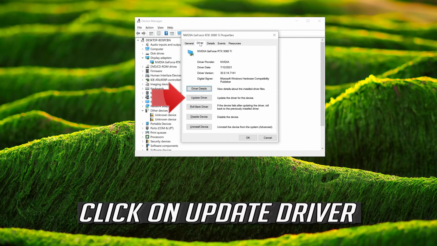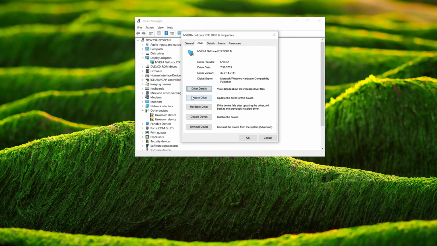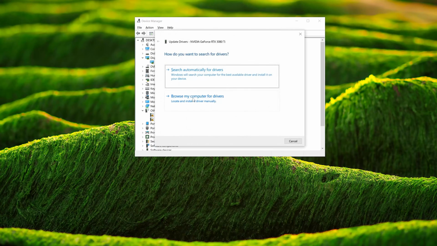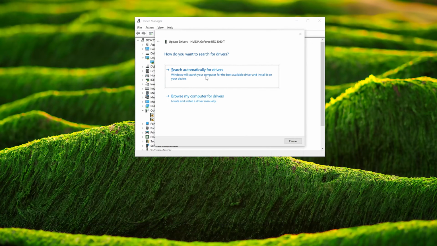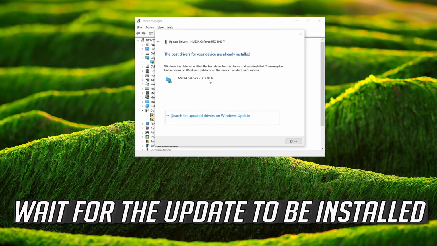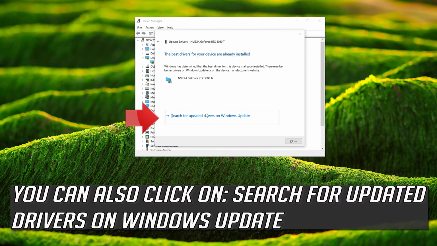Click on Update Driver. Click on Search automatically for driver software. Wait for the update to be installed. You can also click on Search for updated drivers on Windows Update.